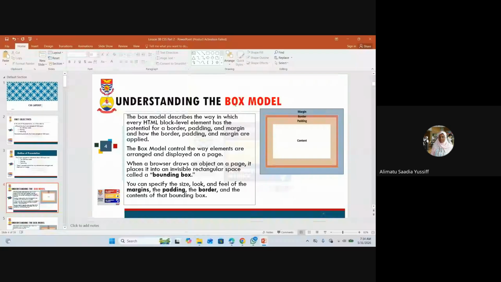The box model. With the concept of the box model, we realize that you are writing your CSS using tags. Okay? You're writing your CSS using a star. With this star, we're saying that every HTML block level element has a potential for a border.